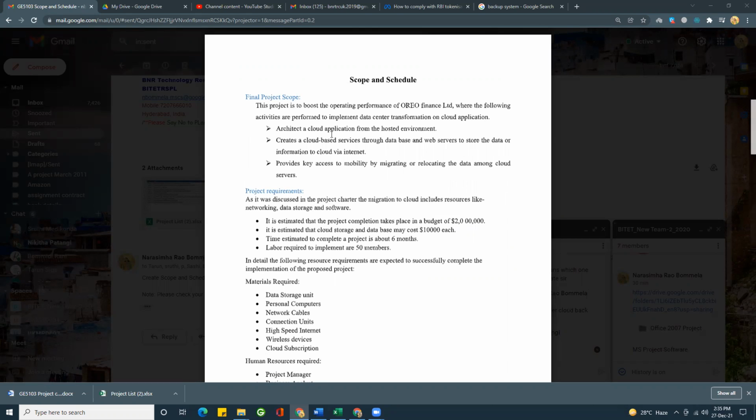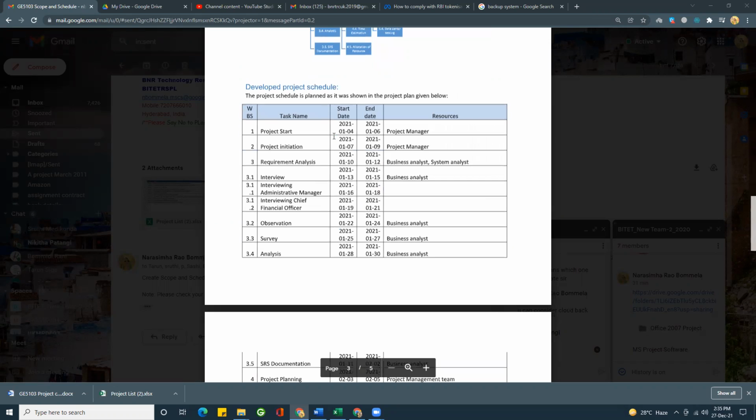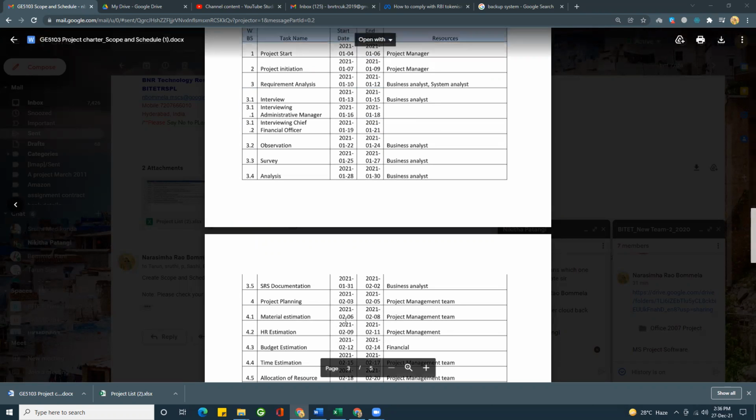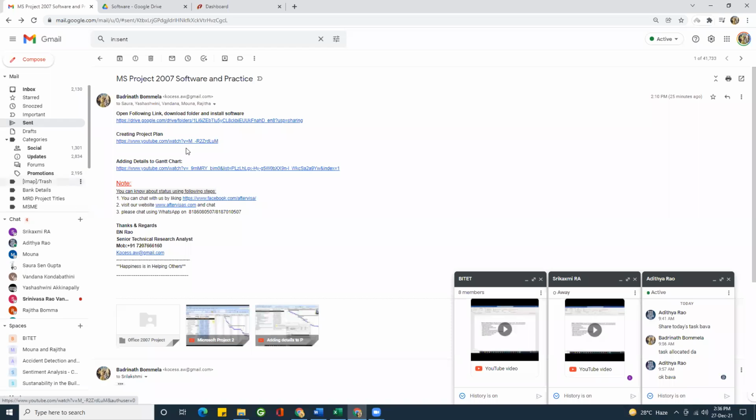Before starting this document, I want you to know one important thing: you are supposed to know how to use MS Project 2007 to complete the project schedule, work breakdown structure, and project deliverables. For people who don't have the software, MS Office MS Project 2007, I already sent them a mail that consists of a link from where you can download the software and install it.